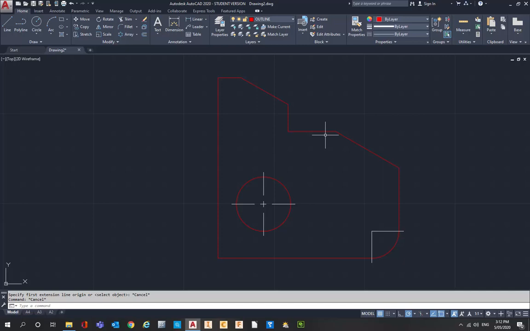But before we start applying dimensions, one of the first things we need to do is to make sure that our settings are correct. Now, this video is not about creating or modifying the different styles and settings required, but first what we want to do is to make sure that we've got the correct styles activated.